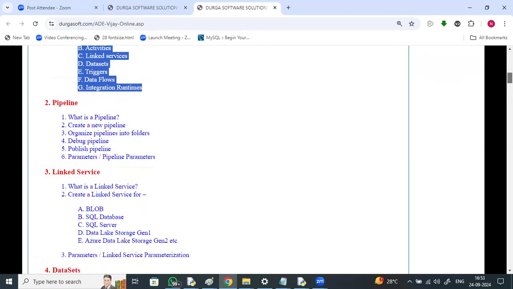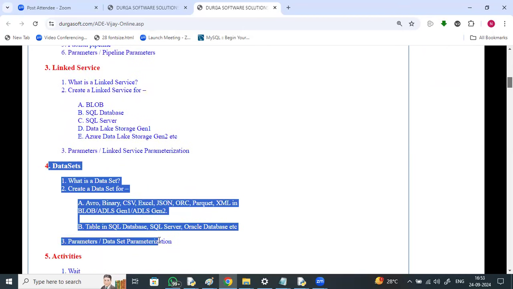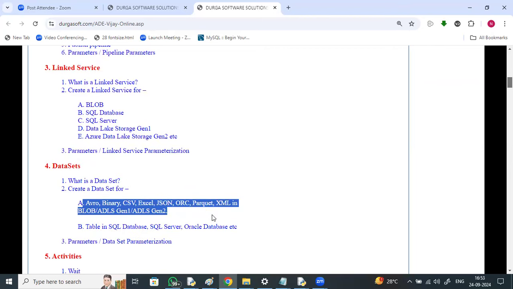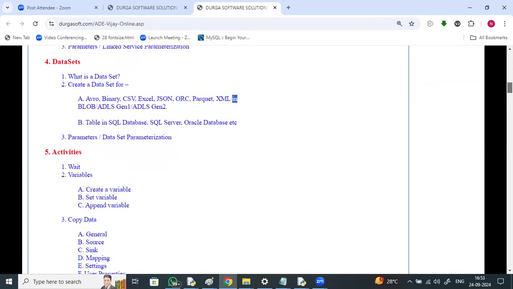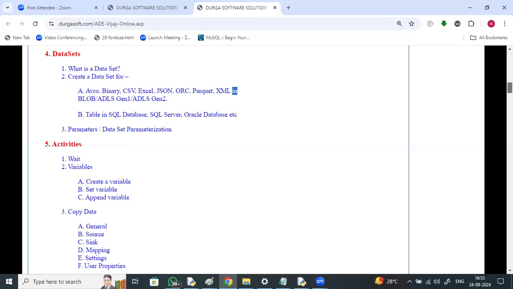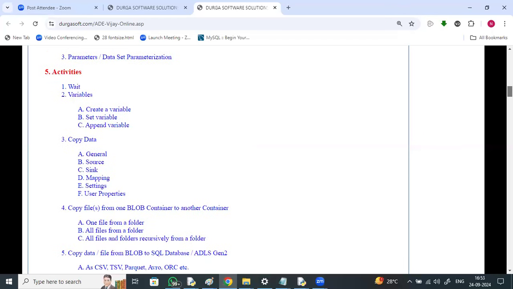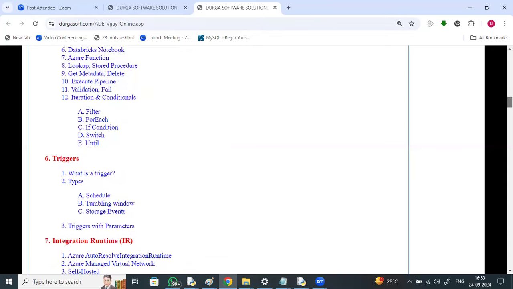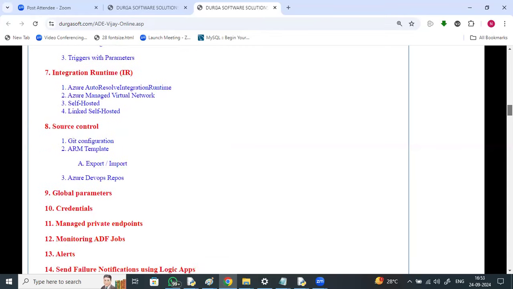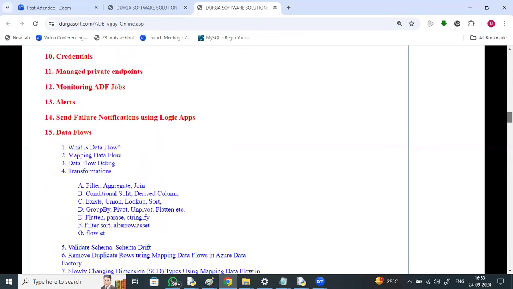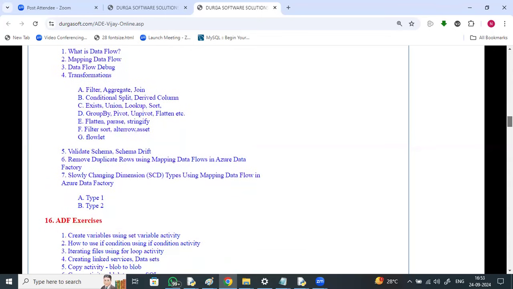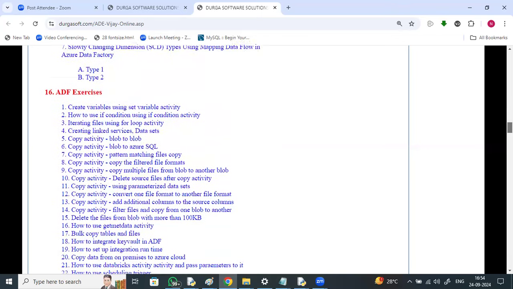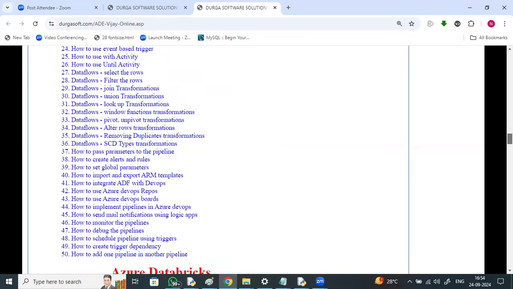What are pipelines, linked services, datasets, and working with different types of data: Avro file, binary file, CSV file, Excel file, JSON file, ORC, Parquet, XML, blobs. Activities like wait, variables, creating a variable, set variable, append variable, copy data. Triggers, integration runtime, source control. Data flows: what is a mapping data flow. And nearly 50 ADF exercises will be discussed as part of this.